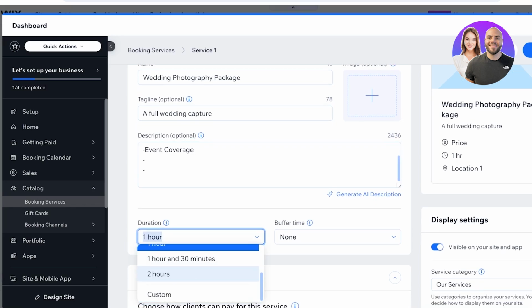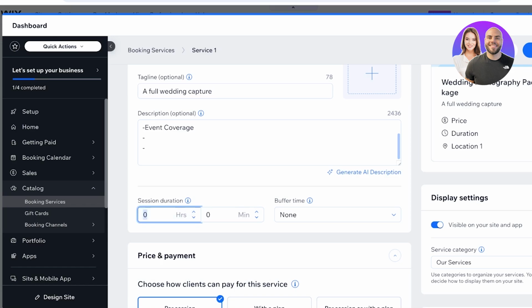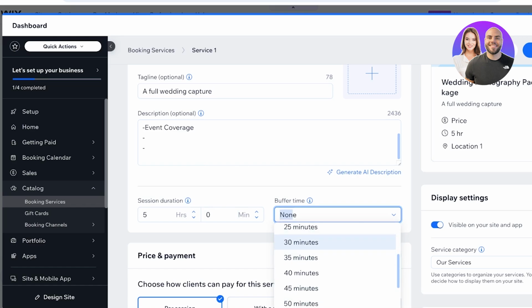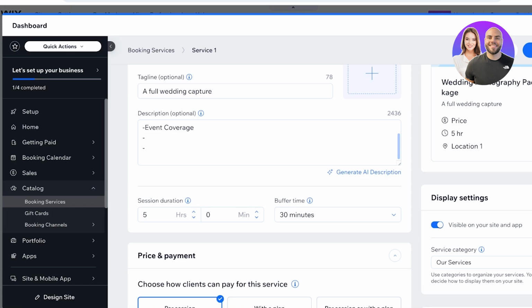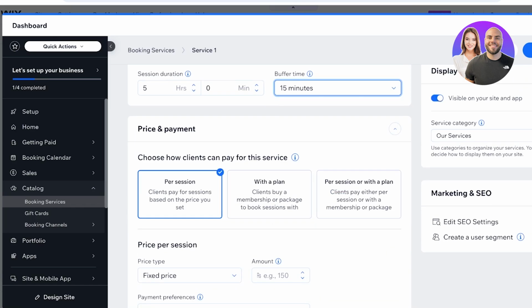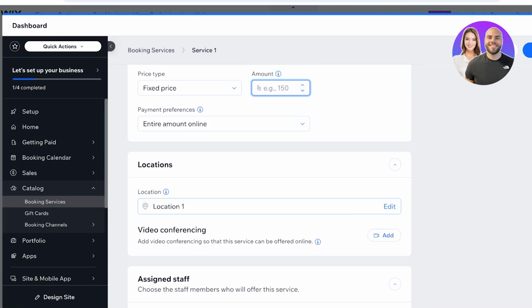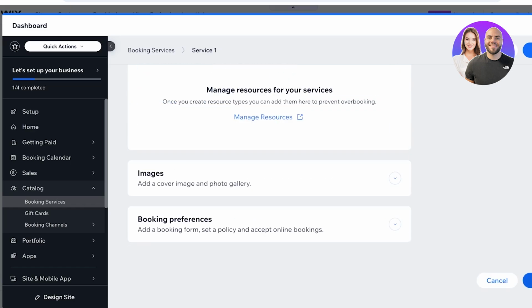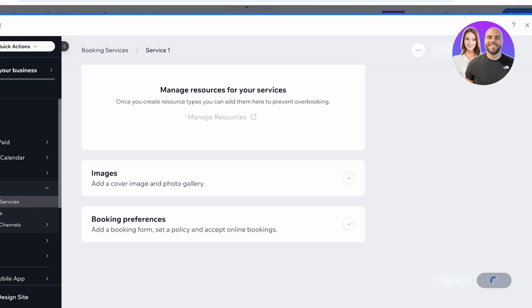So let's say this is going to be a minimum of a 5-hour event. And after that, we have buffer time. So I definitely would need a 30-minute buffer time to go between different events, or a 15-minute buffer time. Then this is going to be per session, and it has a fixed price of, let's say, $500. And after that, we have locations, assigned staff. This is just a portfolio for one singular person, so I'm not going to have any staff. And I'm just going to click on save like so.